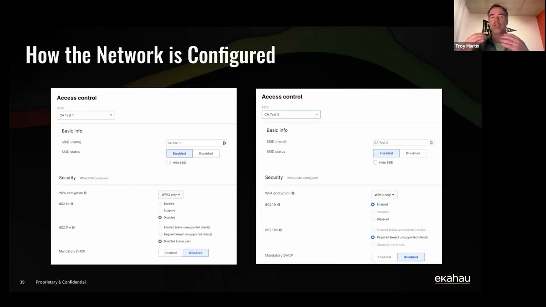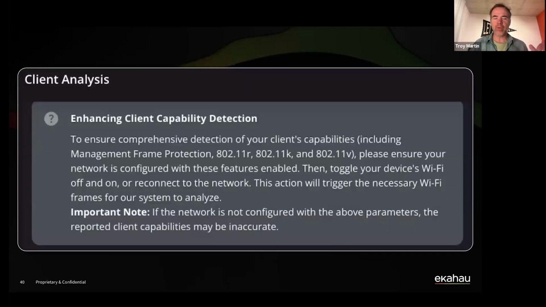So this is where you need control of the access points or the radio, and you can turn on those features. And once you've enabled that, if you disconnect your client from the network and have it reconnect, the software from Ekahau, the client analysis tool, will automatically scan and look for those association request frames. And once it captures them, it'll then report the more accurate capabilities of the client.